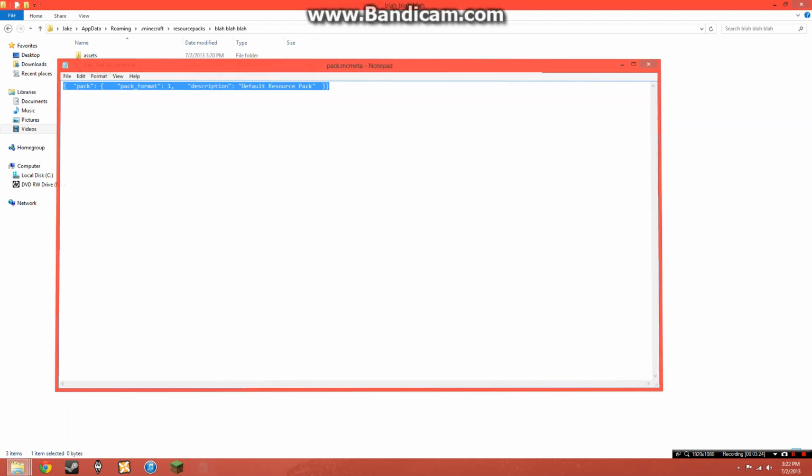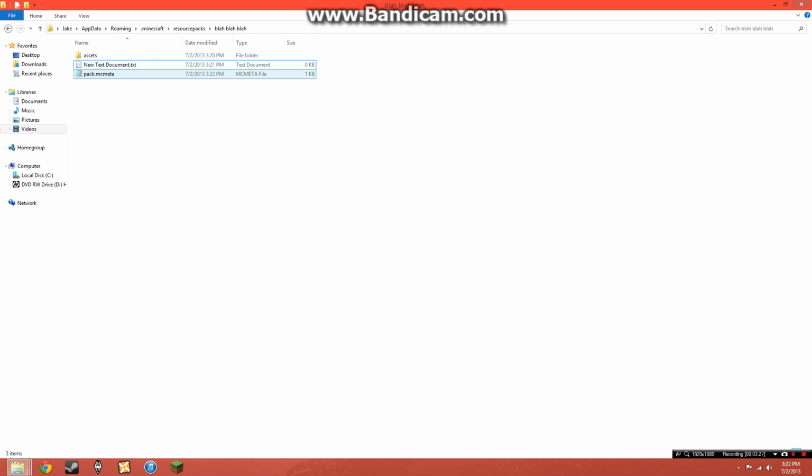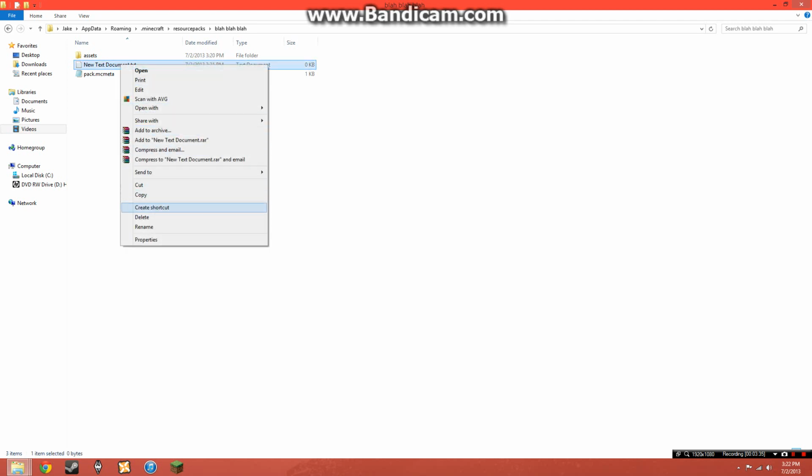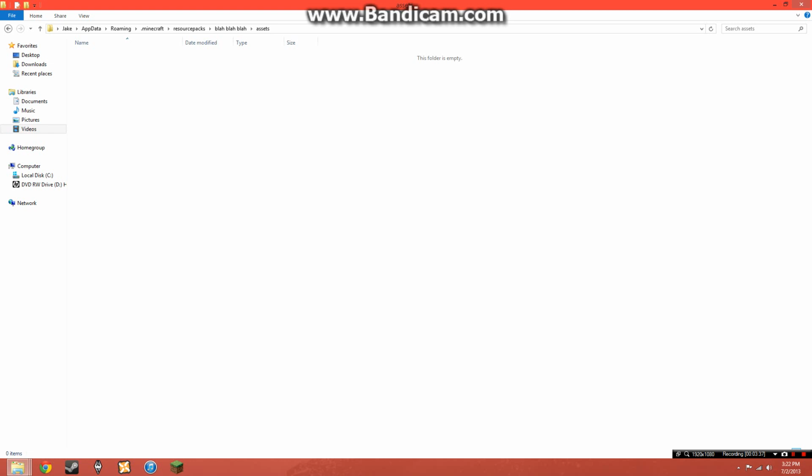Now we can exit out of these. Now it'll show up as a file of type mcmeta, and you can delete this. You don't need it, so I'm going to get rid of that. Then in the assets folder, you're going to create another new folder and call it minecraft.